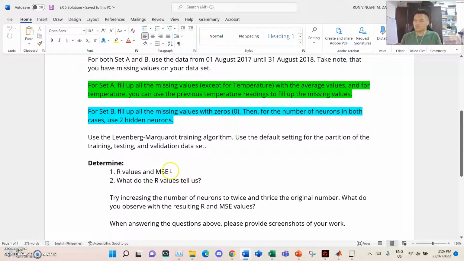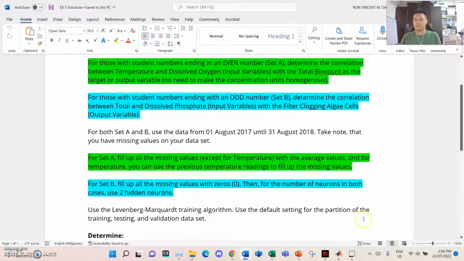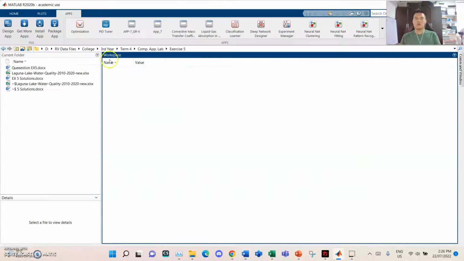So what do I need to determine? I need to determine the R values and the mean squared error. And what do the R values tell us? I will also try to increase the number of neurons twice or thrice the original number. And what do I observe with the resulting R and MSE values? With that in mind, let us open our MATLAB, and we need to prepare our data set.